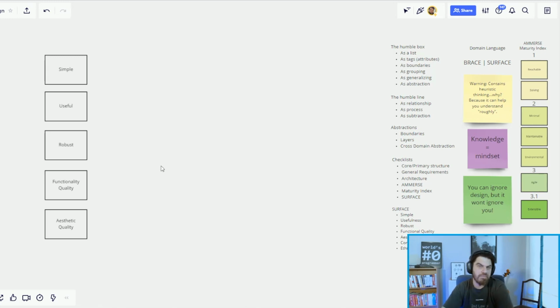This is function and form kind of philosophy, but really function and aesthetics are equally important, especially when you're thinking of quality systems. The next one is completeness.